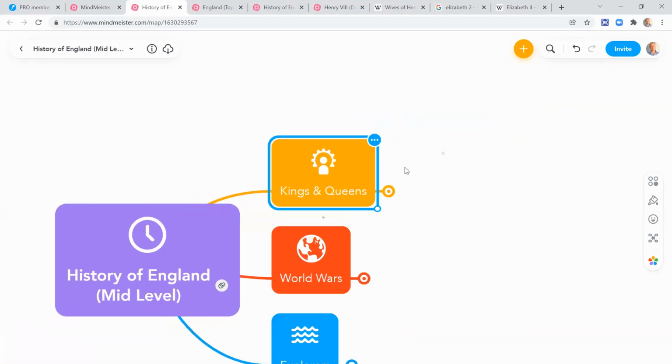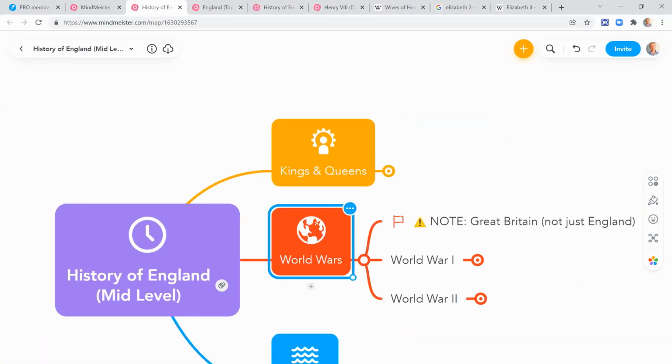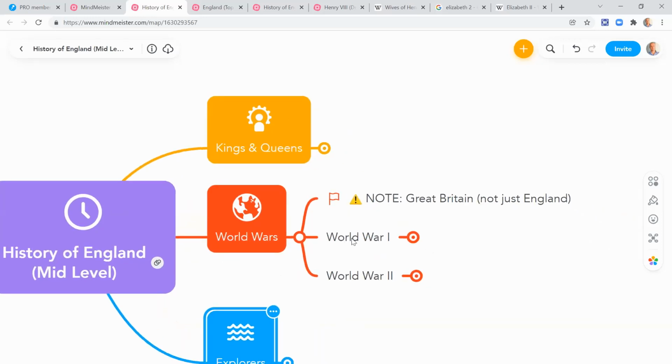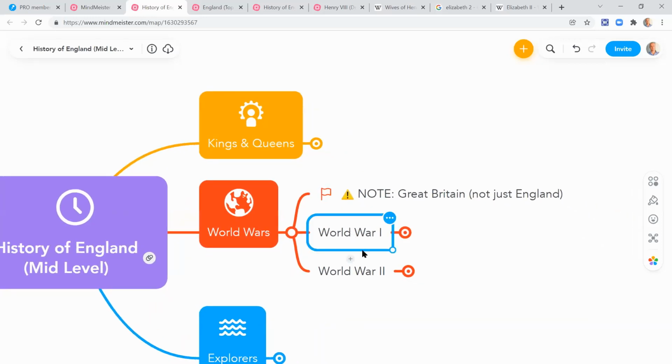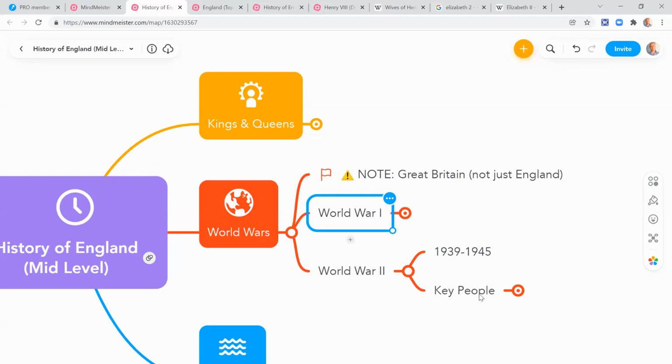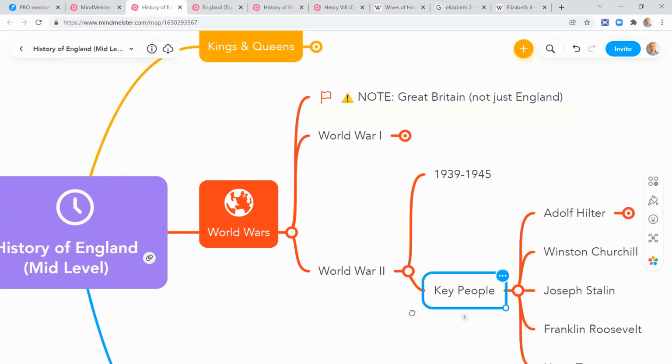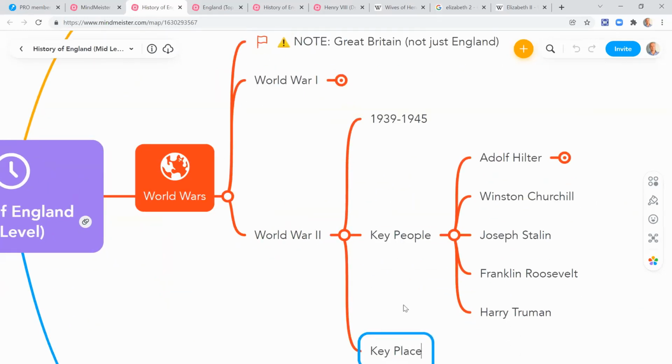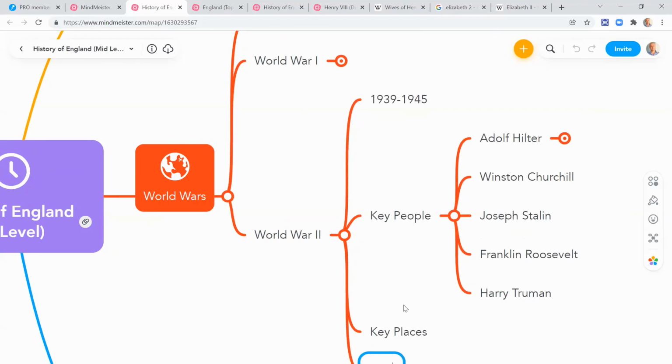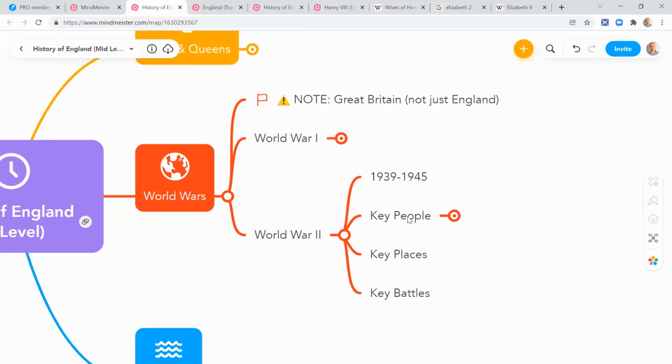So for every one of these topics, world wars, explorers, we could have mind maps on details for World War I. With World War II, again, you could have the key people, key places, you might have key battles. And then within each of those, you might link off to MindMeister maps that are very specific and detailed about these individual people, places, or battles, or whatever it might be.